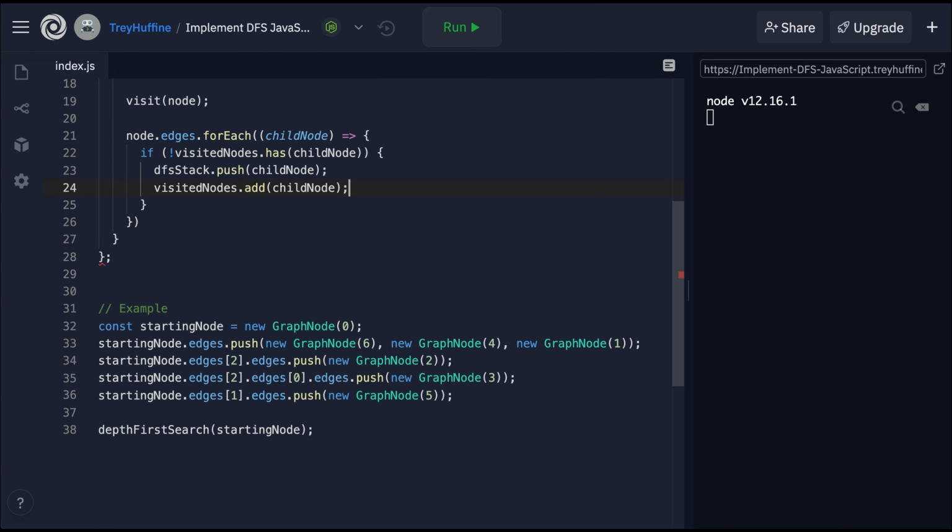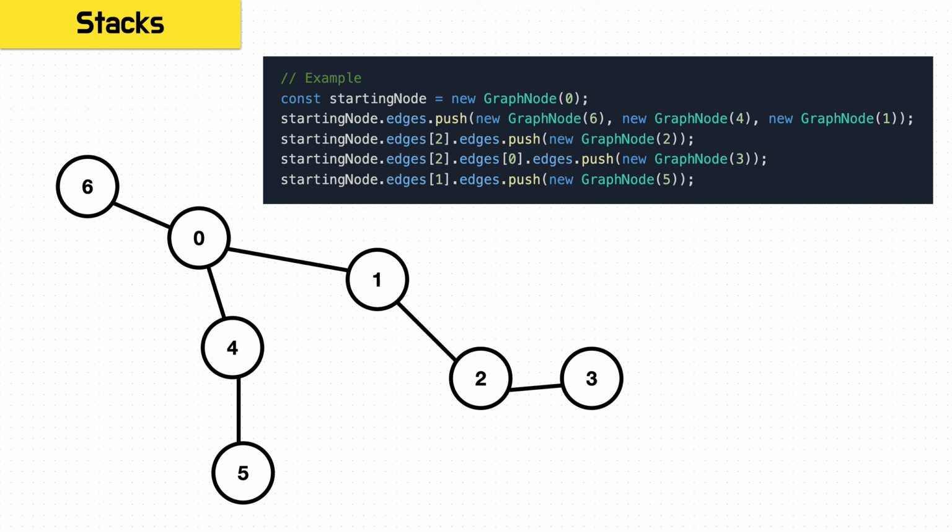Let's check it out in this example. And the way I've set this up, it will print the nodes in order by going deep first. So let's just quickly visualize this example before we run it. Our starting node is node 0. So we initialize a new graph node with the value 0 and set it to the starting node. Then we set this node's neighbors, or its edges. We have 6, 4, and 1. So we added the nodes 6, 4, and 1 to the graph.